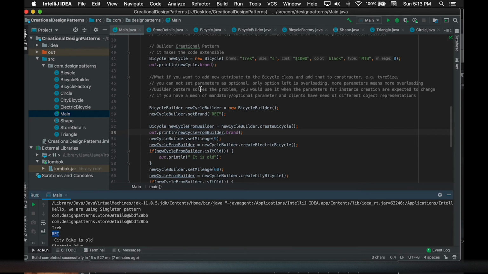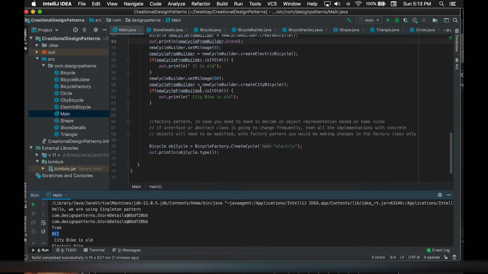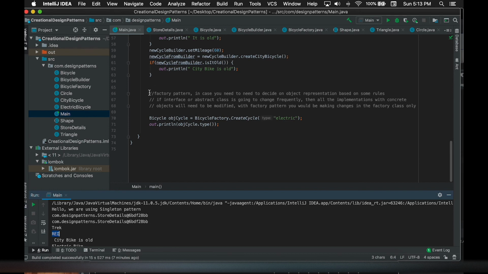Okay. Let's move on to another design pattern, which is also very interesting, and this is called the factory pattern. This is where you need to decide on object representation based on certain rules. Let me give you an example here. Now, you have some business logic and you say, oh, I want an electric type of bicycle object. So you create a bicycle object, bicycle factory create cycle, and you're providing type as electric here.